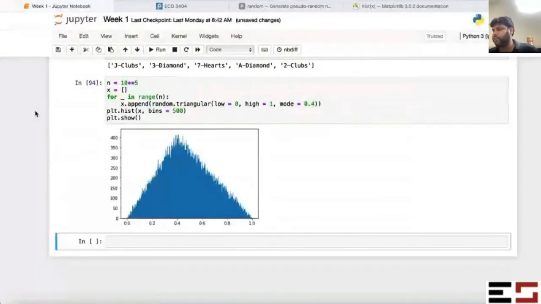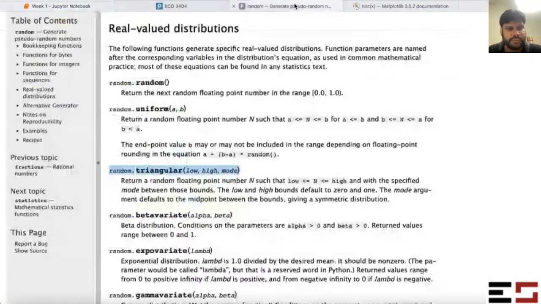You can also draw random numbers from a normal distribution. Normal distribution, as you know, is actually one of the most important distributions in statistics. So let's do that as well, and then we'll move on to NumPy. Okay. So again, let's check the documentation.